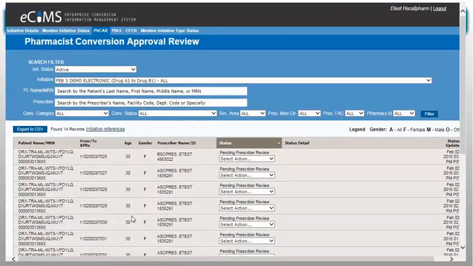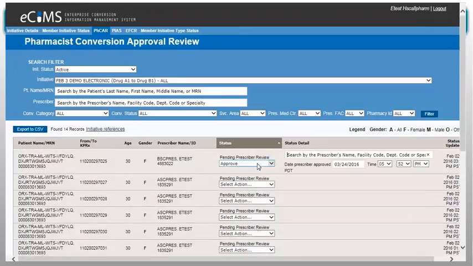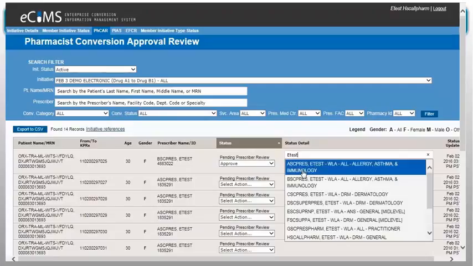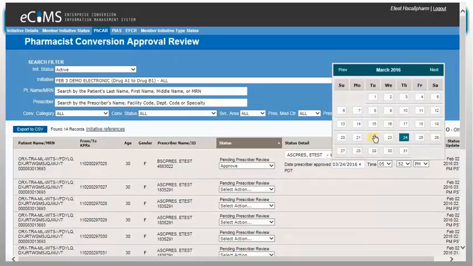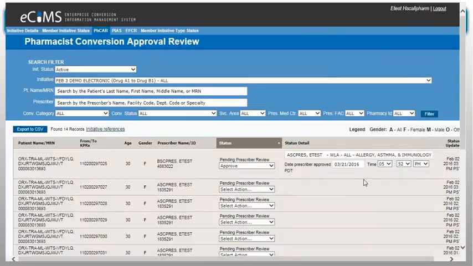So you'll see there's a drop-down for pending prescriber review. If I choose approve, you'll notice it wants me to enter a prescriber. Even if the prescriber is shown, you still need to type a name in. This is helpful if you're entering an approval for a prescriber who's, say, on leave. You can choose a different prescriber in the drop-down. Even if it's the same prescriber name, you still have to search and enter it.